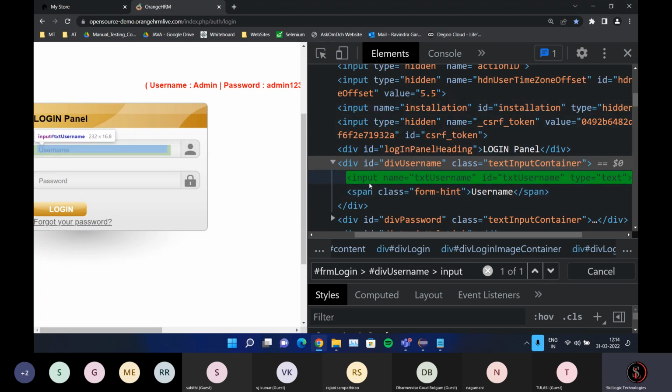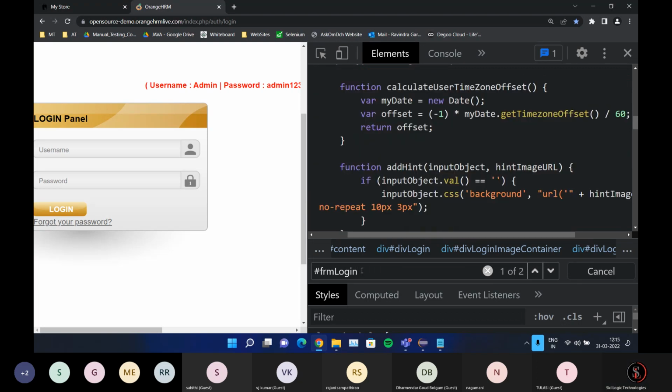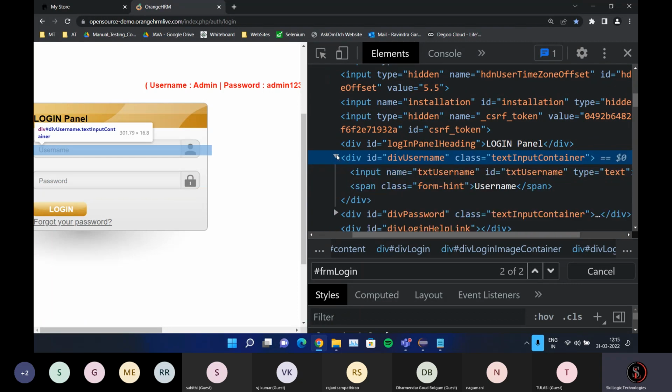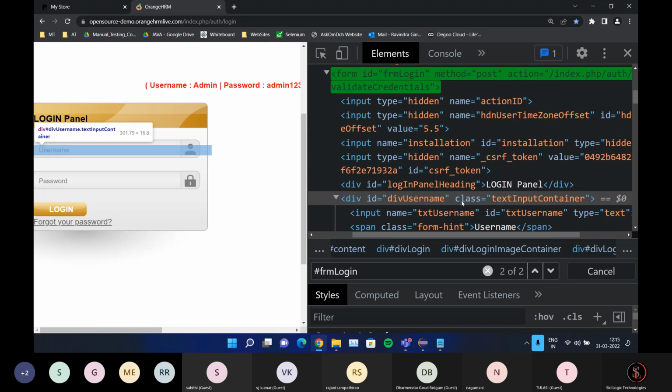So this input is not a direct child. Div is a direct child of form, but input is not a direct child; this is a descendant. How to identify descendants in XPath? Using double slash. But now, first we need to identify the form element. Inside, I don't want to navigate to the div element. Inside the div, I have this input element with ID text username, and I directly want to identify this. Now, what do I have to write?